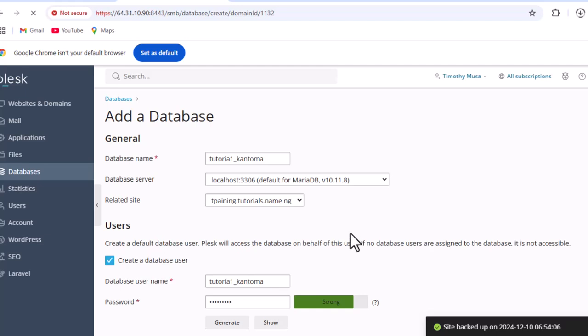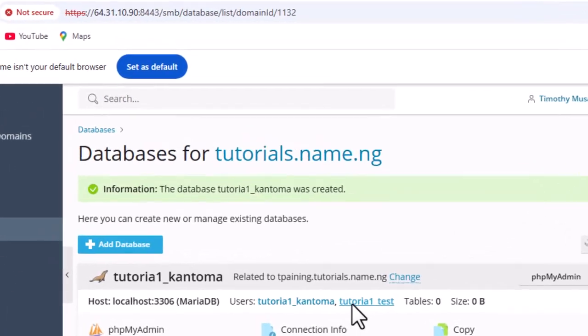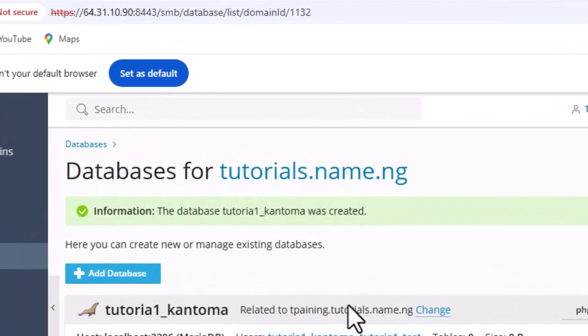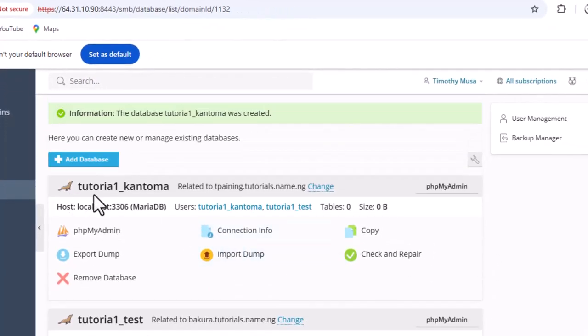Once you click on OK, you wait, give it a little time to create the database. After that is done, it will pop up a message saying that the database was created successfully. So we can scroll down and see the database we just created. This is the database name. So we can change any settings we want and then save the changes.